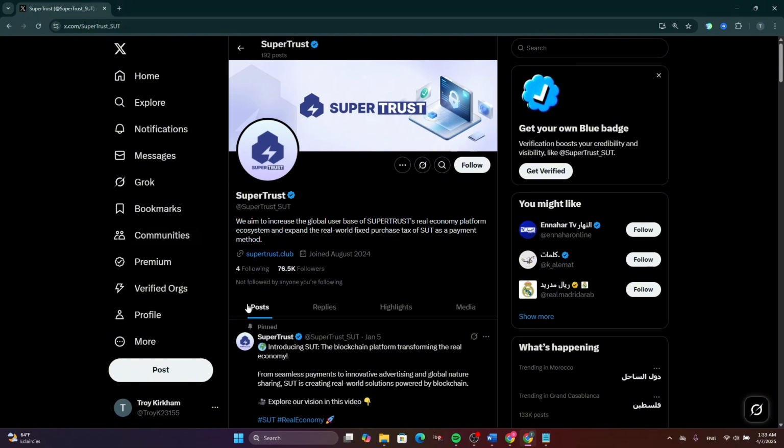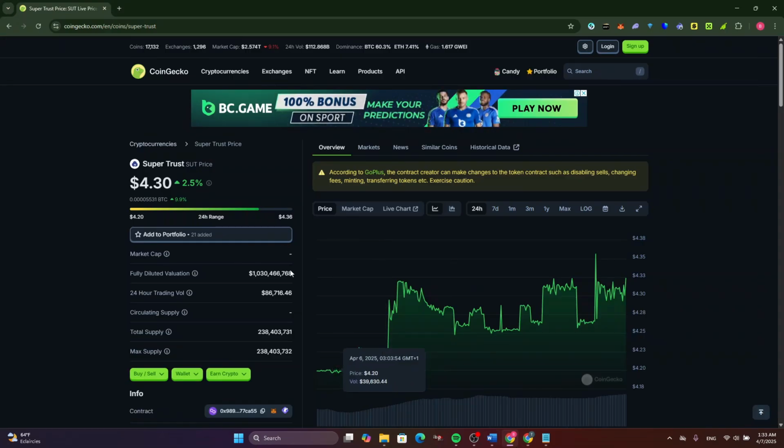Now before going on to buy this token, make sure to check the X account and keep following the updates about this token. And as you can see, this token is available on CoinGecko. Now I will show you how to buy this token.